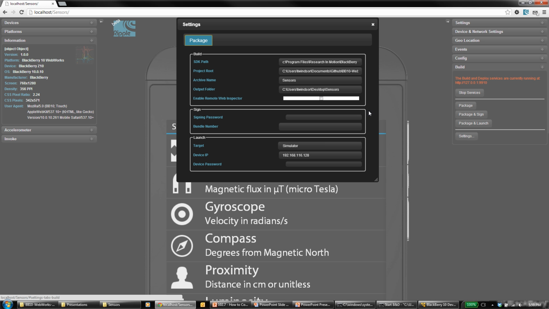I need to go to settings, make sure that all of this information is filled out. So I've got my SDK path in here. I've got the root of my project, which is my sensors sample. My archive name, which is sensors, because I want to create a sensors.bar file. I put in the same output folder. Now in this case, I'm going to build it and deploy it to my simulator. So I put my IP address of my simulator in there, and now that's ready to go.